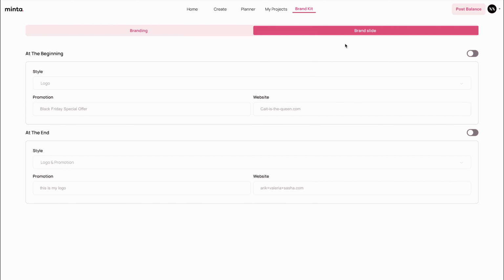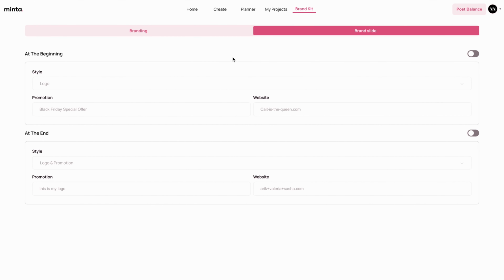Let's move on to the brand slide. The brand slide tab will allow you to add an intro or an outro to each of your videos. Both the intro and the outro are disabled by default. Now let's say that I want to add both of them. I'm going to start with the intro and start by enabling this feature.